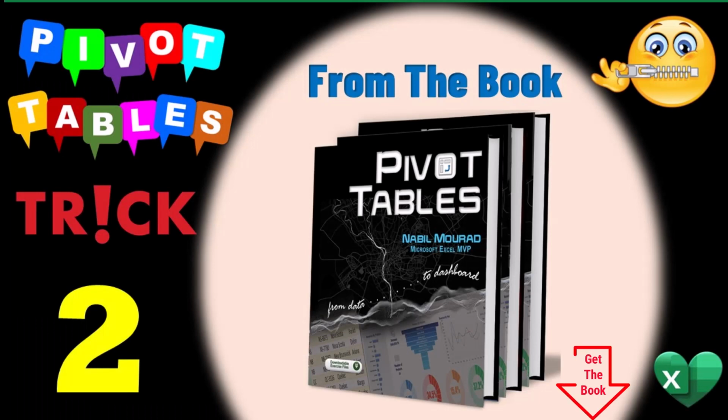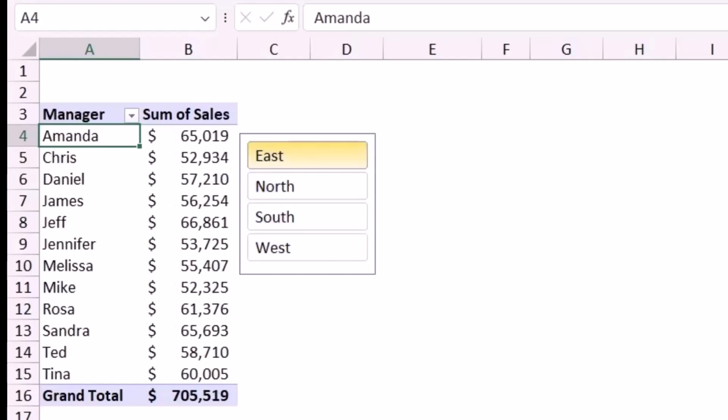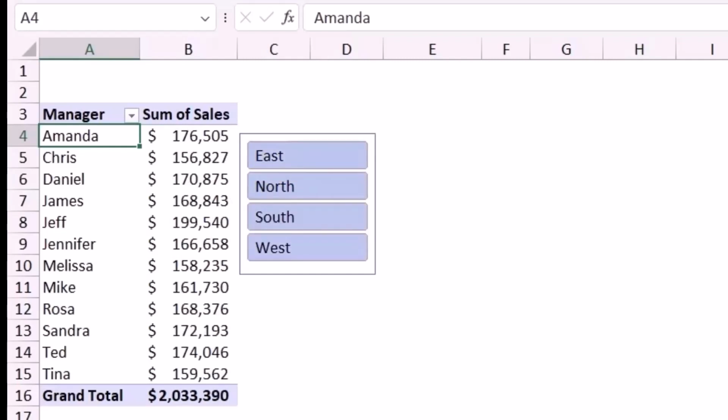Tip number 2, a slicer drop list. In this example, I have a pivot table which shows the sum of sales for each manager. I also created a slicer for the region, so I can filter the pivot table by selecting any region. I can click and drag to reset the filter. What if I want to create a drop list for the slicer? Let's see how we do that.